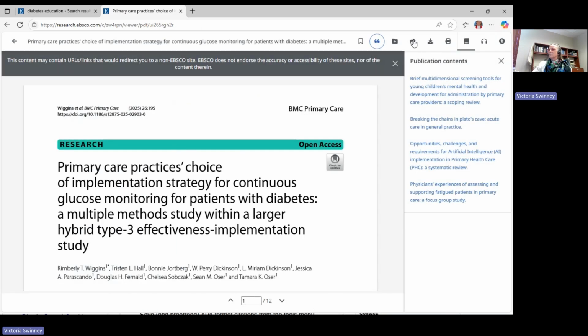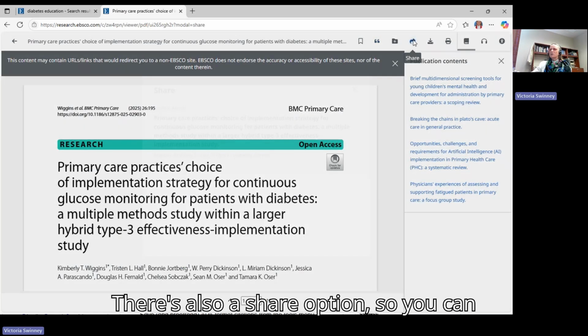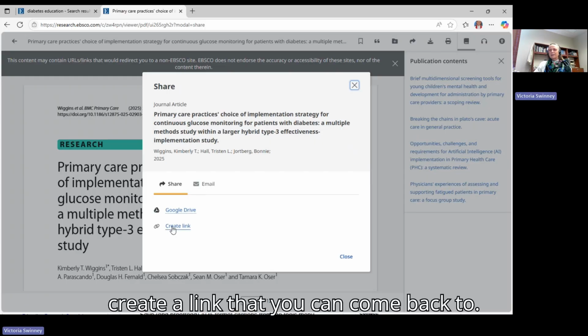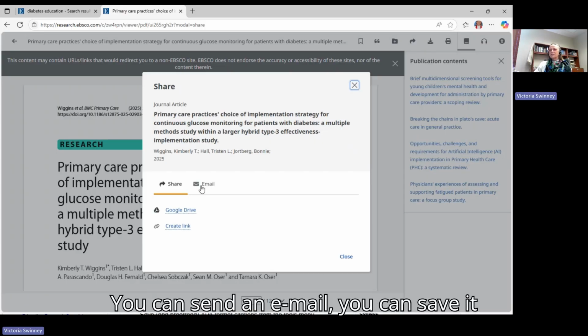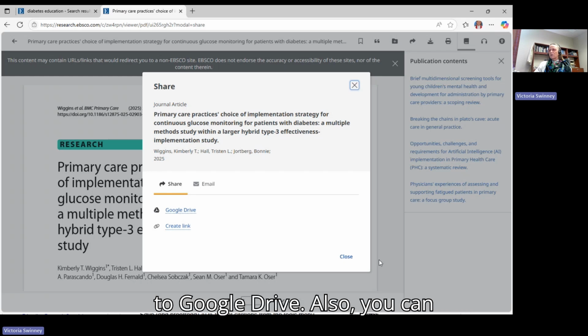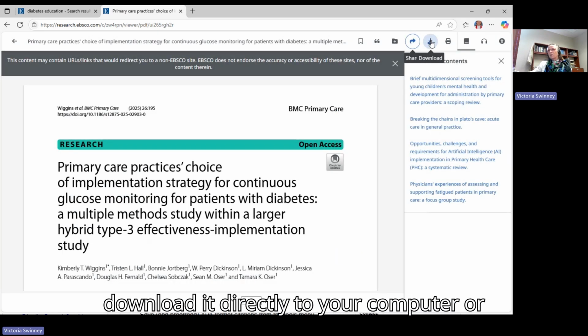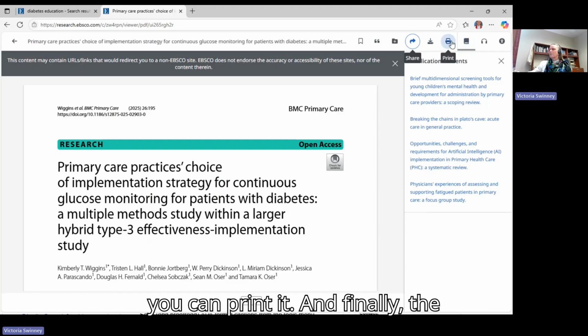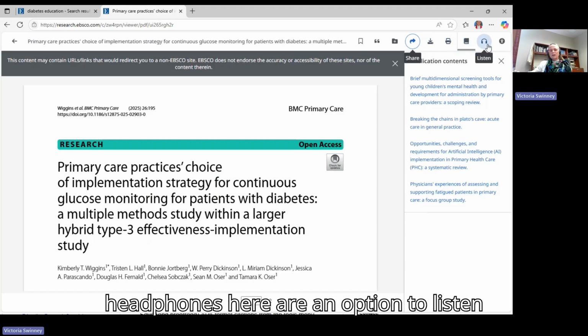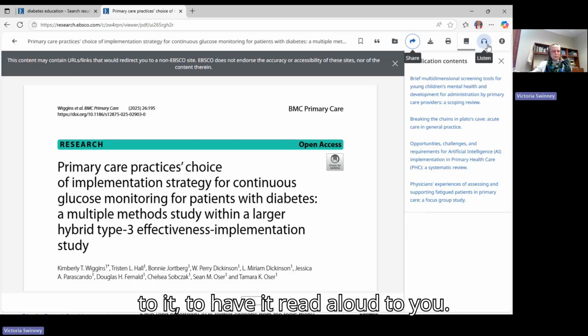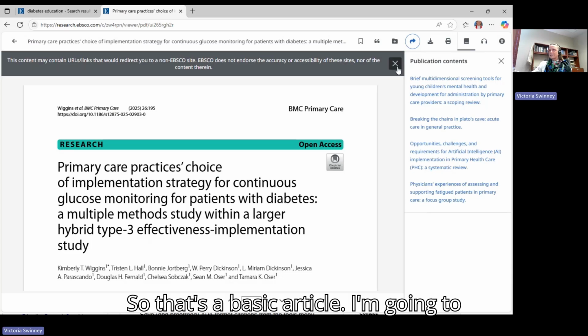There's also a share option, so you can create a link that you can come back to. You can send an email, you can save it to Google Drive. Also, you can download it directly to your computer, or you can print it. And finally, the headphones here are an option to listen to it, to have it read aloud to you. So that's a basic article.